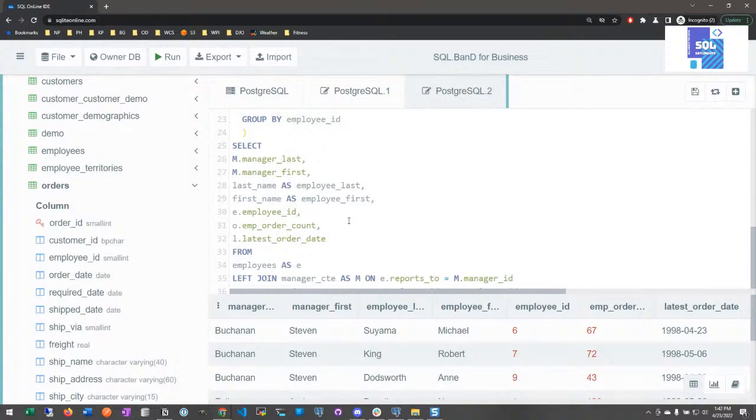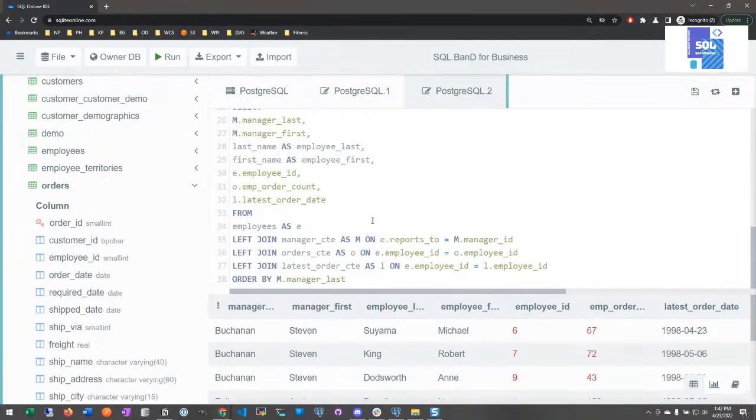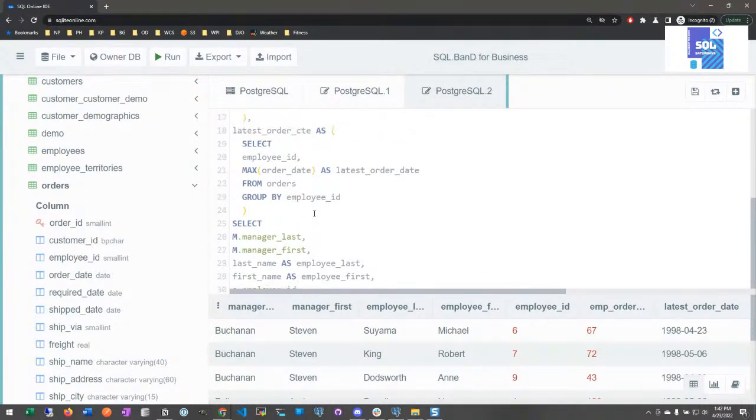So that's one way to do it. A second way to do it is using subqueries. You can certainly do a lot of this in subqueries, but those can sometimes be less efficient, harder to read, harder to maintain. So this common table expression is a really nice way to do that.